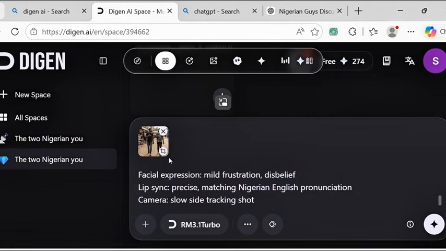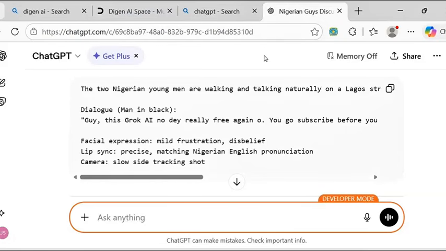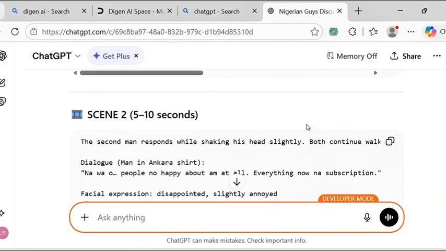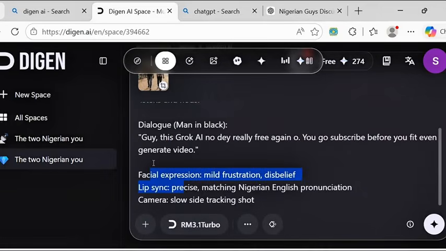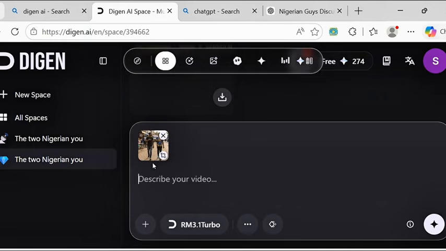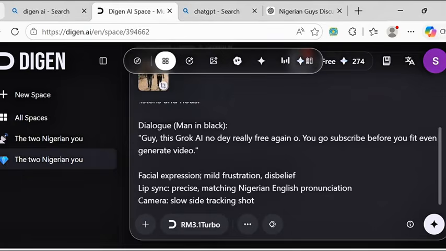Now let's go back again. I have another second prompt which I also want to use. This is my second prompt. I'll copy it, and after copying it, I'll go back to the AI tool and replace this one here.